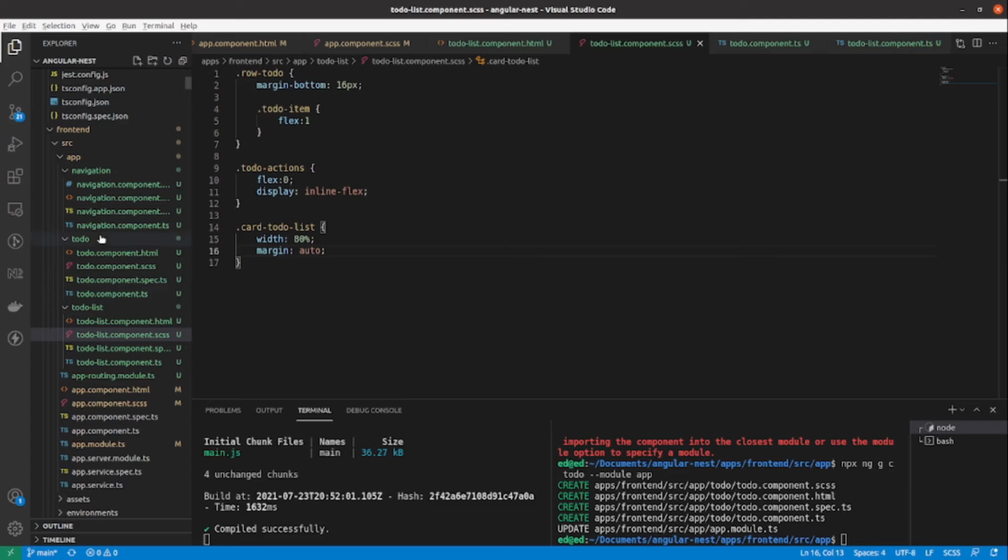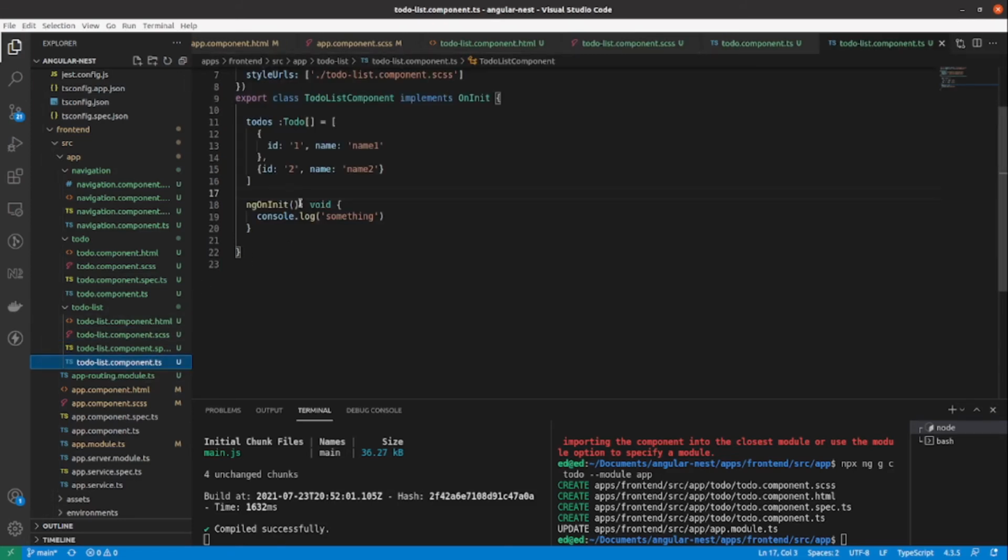So now let's go to our to-do list component. And in our to-do list component, we need to have a service that gets all the to-dos, and we can add this service now on NX.